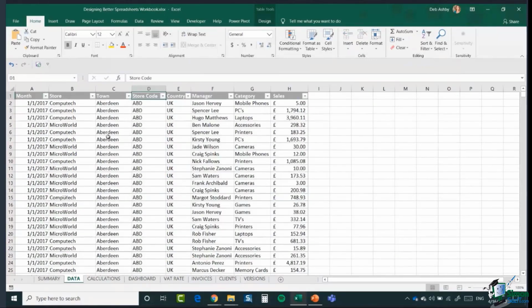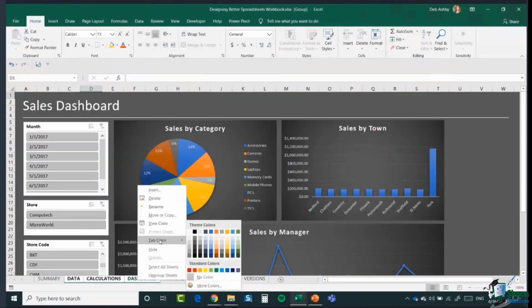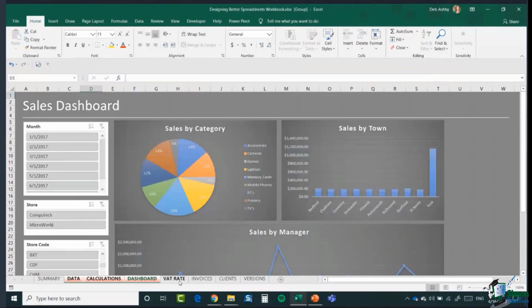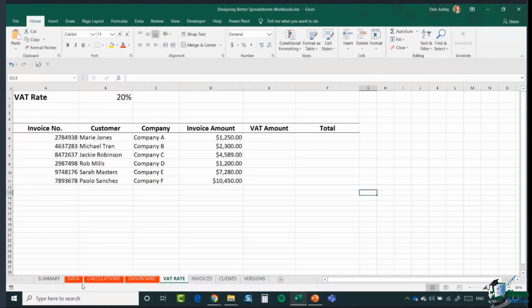The final thing I'm going to do here is, because these three tabs are related, I'm going to color code them all so they're the same color. So I'm going to select the data tab. I'm going to hold down my control key, click on calculations and click on dashboard. I'm going to right click my mouse and select tab color, and we're going to change them to red. So straight away, I can see here, because they're all colored red, those are all related. Okay, so just think about the structure and how you're going to color code things and how you're going to organize your data.